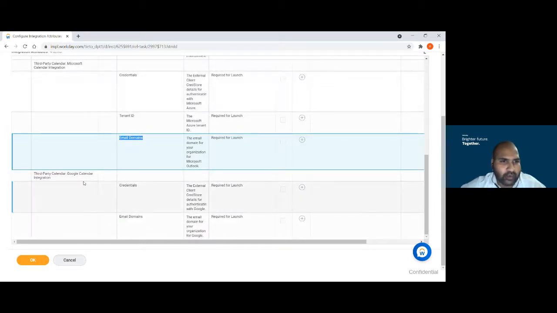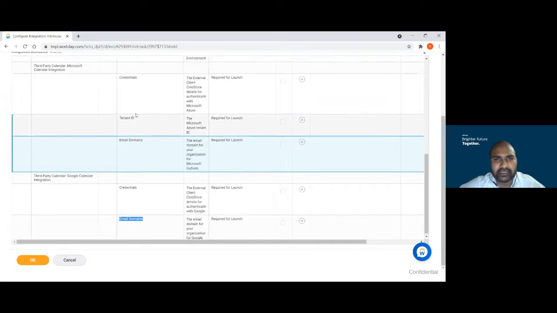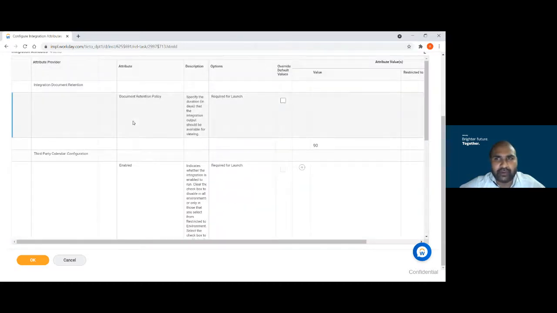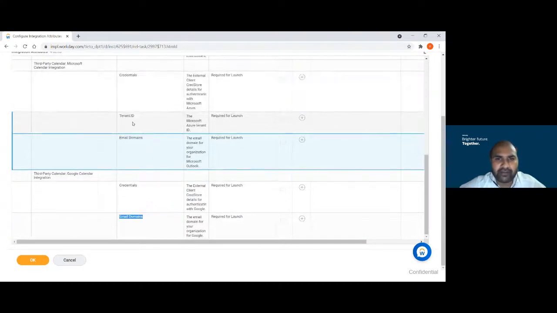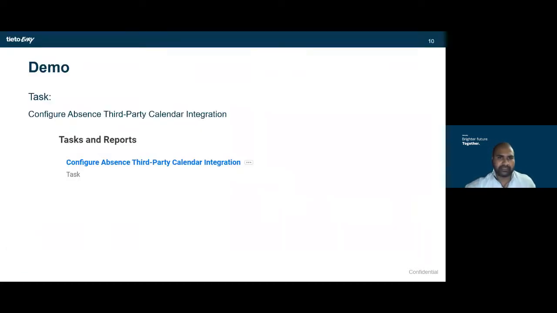And after that, there is a Google Calendar. The same thing goes here also. You just need the credentials and the email domains, so that while launching this integration, you can sync the Outlook and the Google Calendar. So these were the two things we needed to configure. Now we'll get back to our presentation.